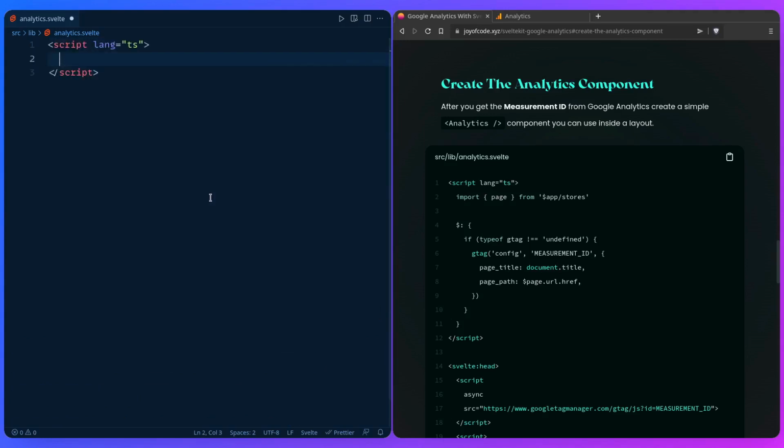So we can say import. We're going to need the page from the Svelte store. So let's see, app stores. And then we're going to use this reactive block, which is going to run this code inside every time page URL href changes, right? This is if you're unfamiliar with how Svelte works. And these curly braces are also optional. You can just type this, or you can even use a ternary if you want. But yeah, I think this is more readable.